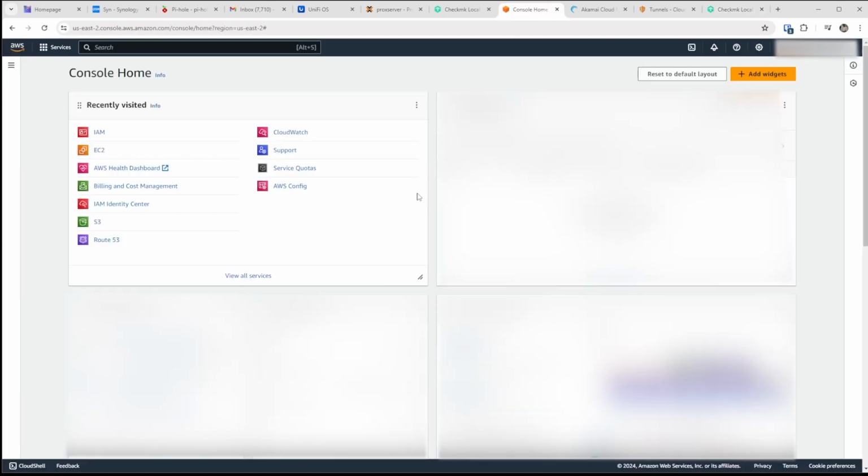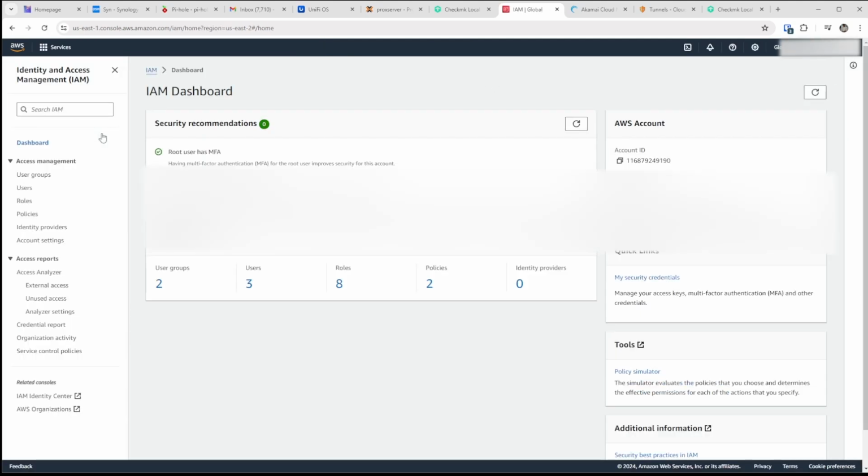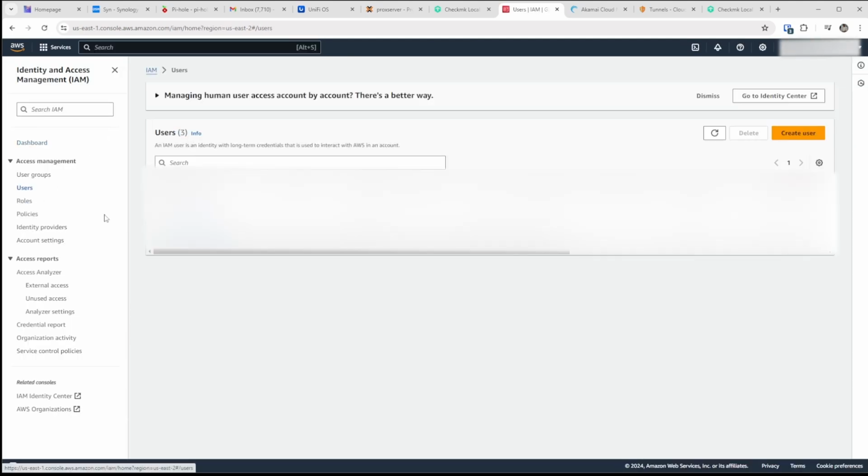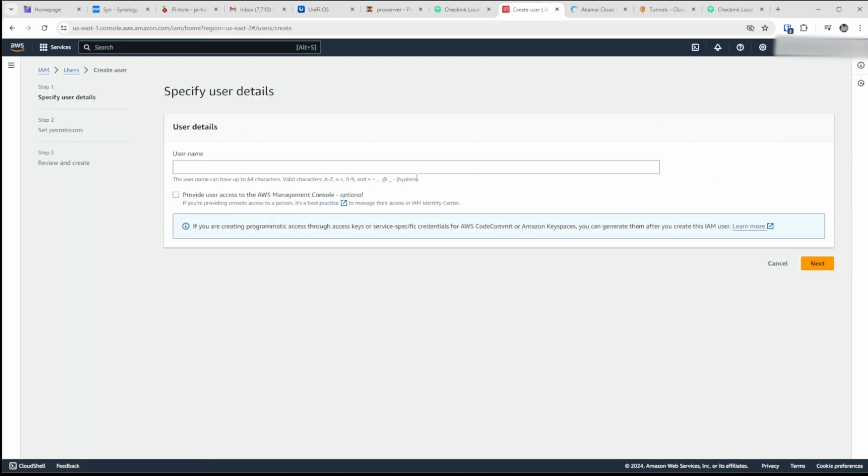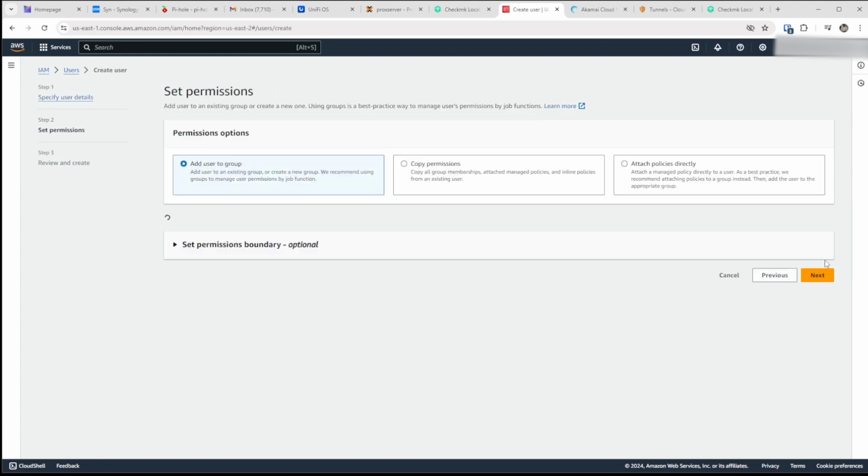Okay, so now we're in our AWS console. We're gonna create a user, and that user is gonna be Checkmk, and this is how Checkmk is gonna be able to access our account securely with the access key and things like that. And so we're gonna go to the IAM service, and we're gonna click on user and click create user. We're gonna call this Checkmk test. We're just testing this. We're gonna click next.